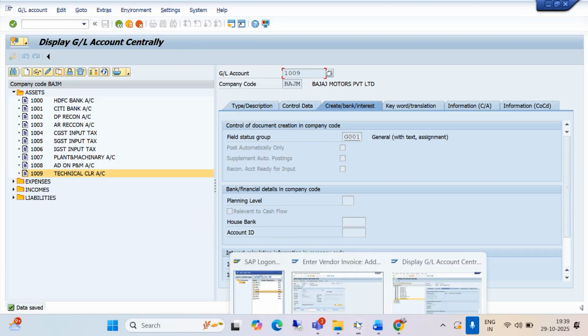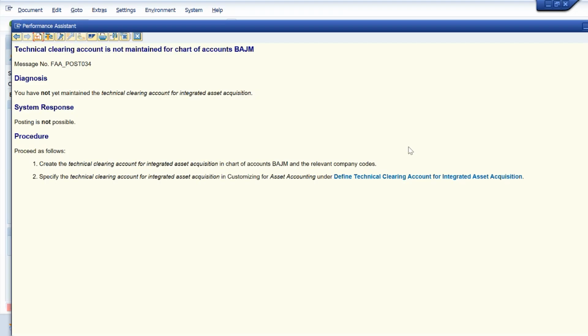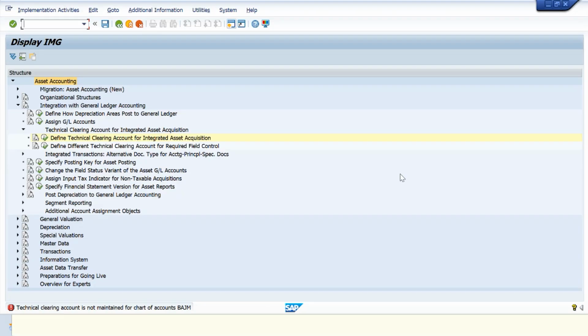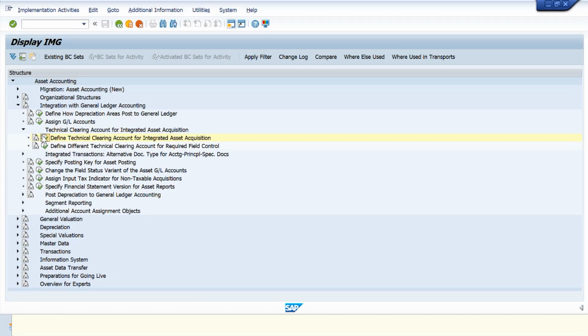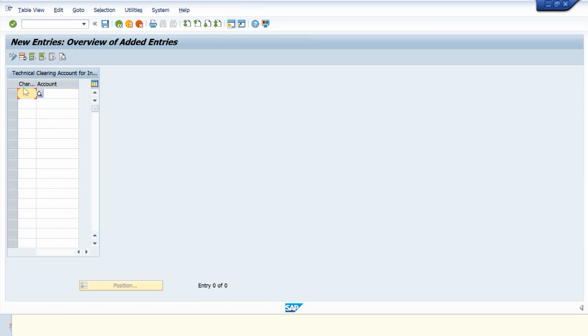Now, while posting this transaction, the asset purchase, the system has thrown an error for the technical clearing account. We have to assign the technical clearing account which was created by us. If you see here, it is redirecting to the screen, technical clearing account, new entry.